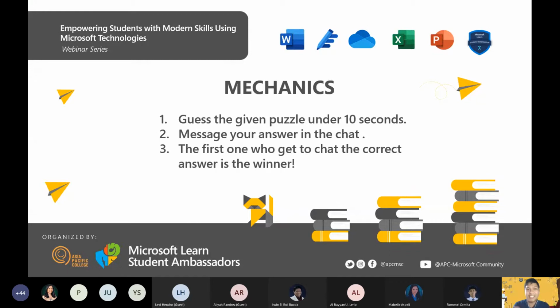Mukhang exciting ba? Kasi balita ko, sobrang ganda talaga ng mga prizes na pinapamigay ni Microsoft and Asia Pacific College. Actually, kami nga din sa Microsoft community, gustong-gusto namin yung mga pa-prizes ni APC kasi sobrang unique talaga siya sa culture natin.